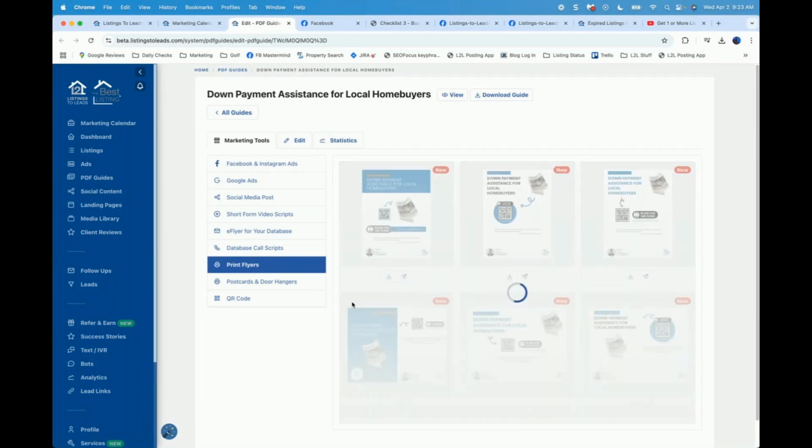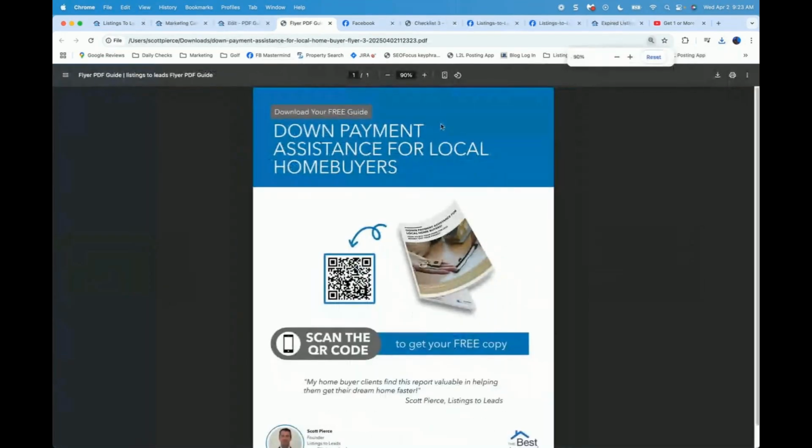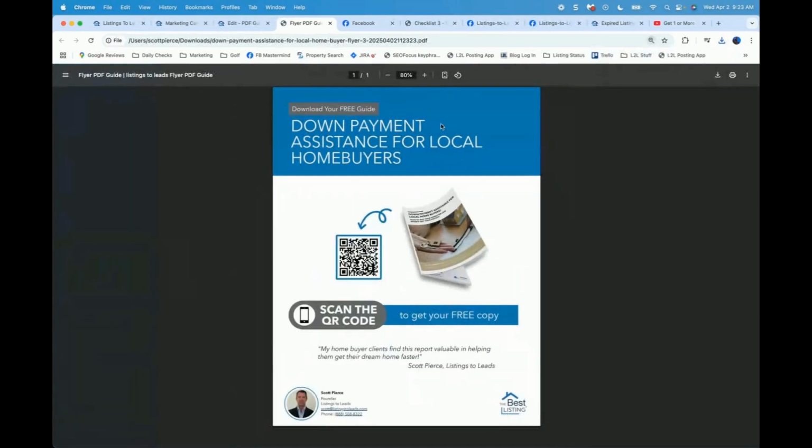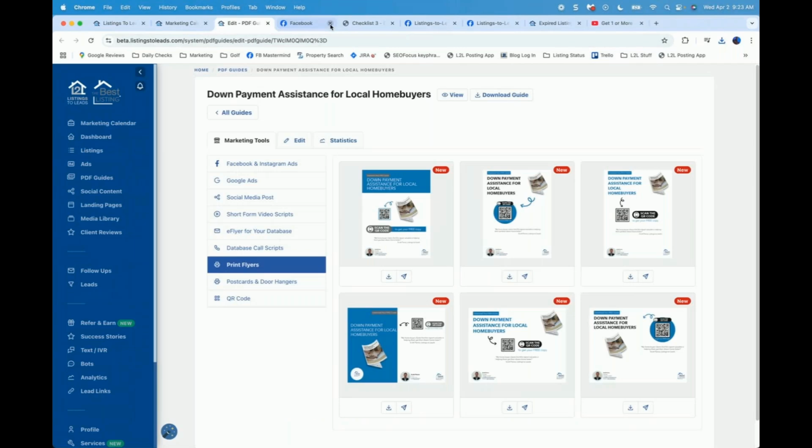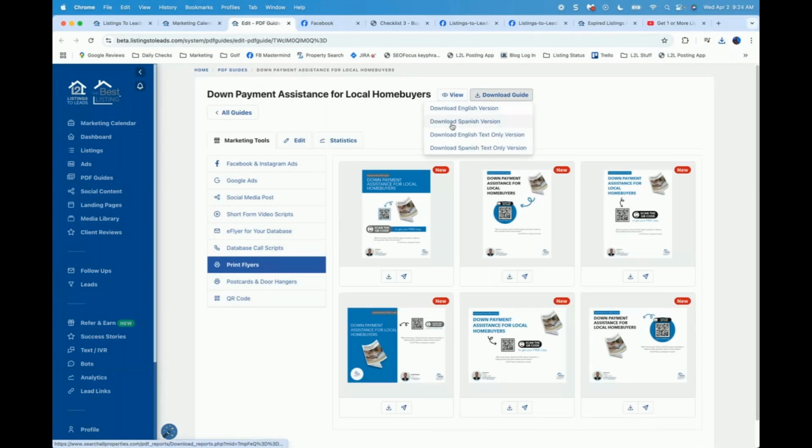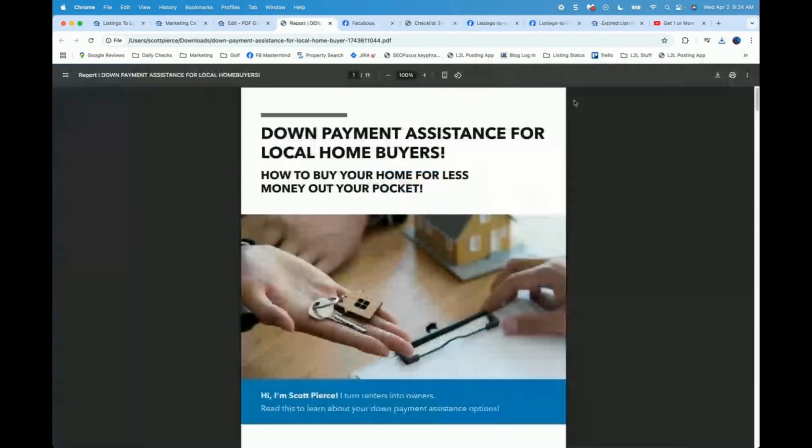PDF or JPEG. Now there are postcards and door hangers. I don't know that you're going to use a postcard or a door hanger for this. But this right here, again, at an open house would be awesome. If you're doing a farmer's market type of thing or any other kind of event where you've got a little tabletop, whether it's this one or another one, just keep in mind all the different PDF guides have this flyer. So the buyer guides, the seller guides, you can download the guide in English and Spanish. I didn't even bother showing you that, but these guides are available in both English and Spanish.